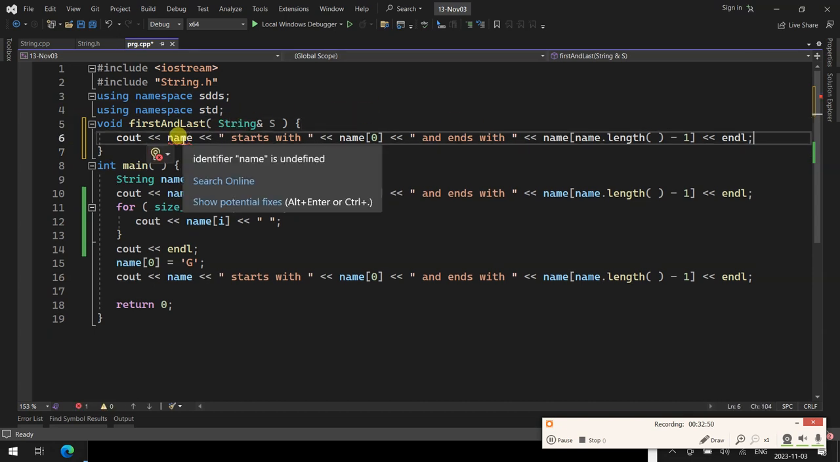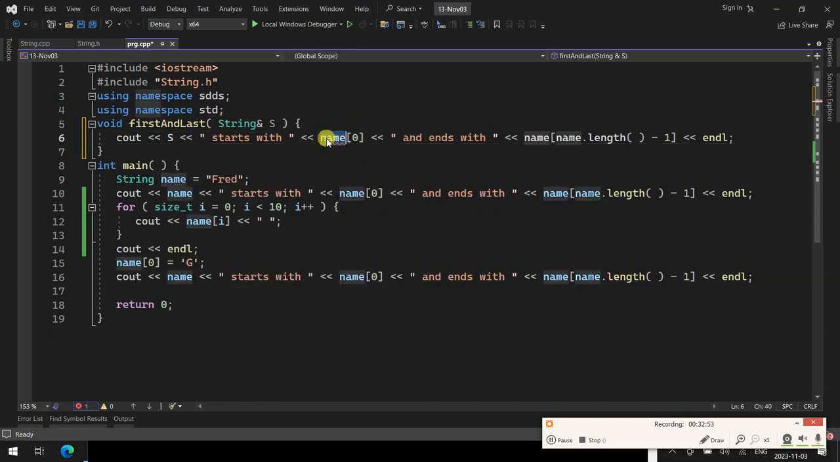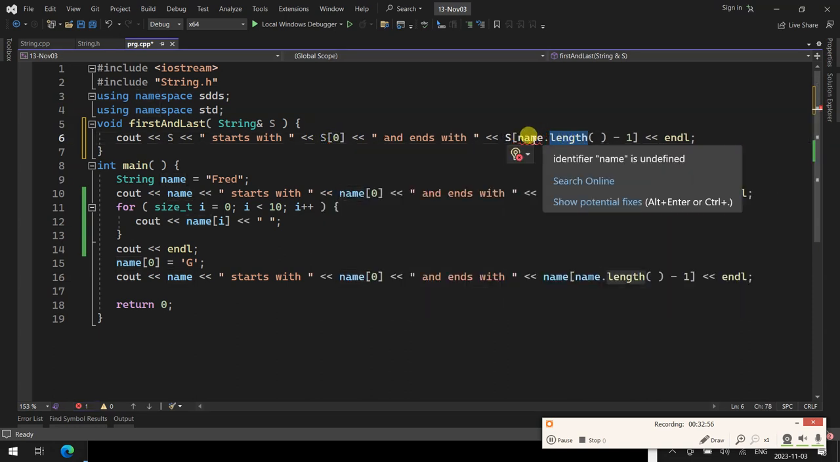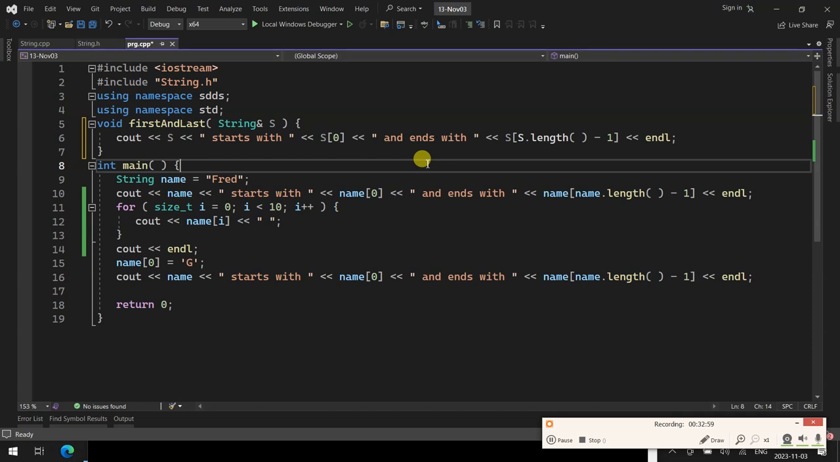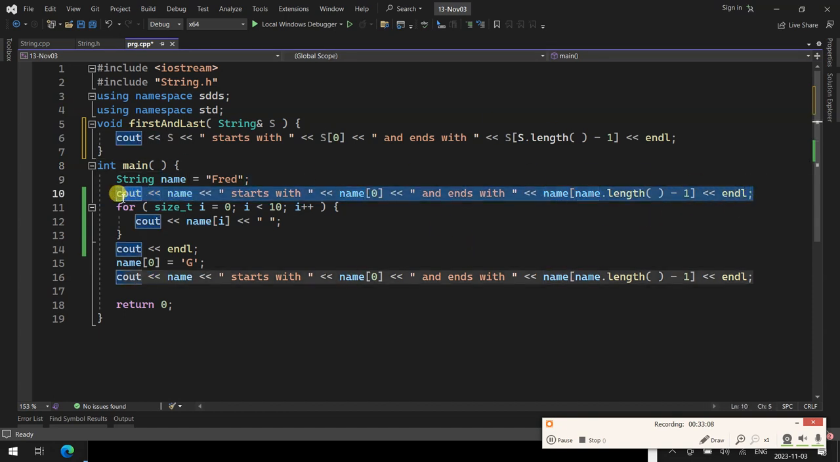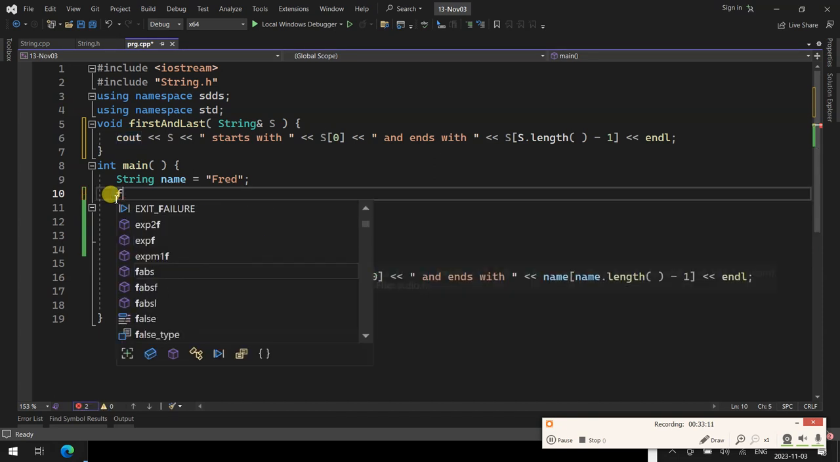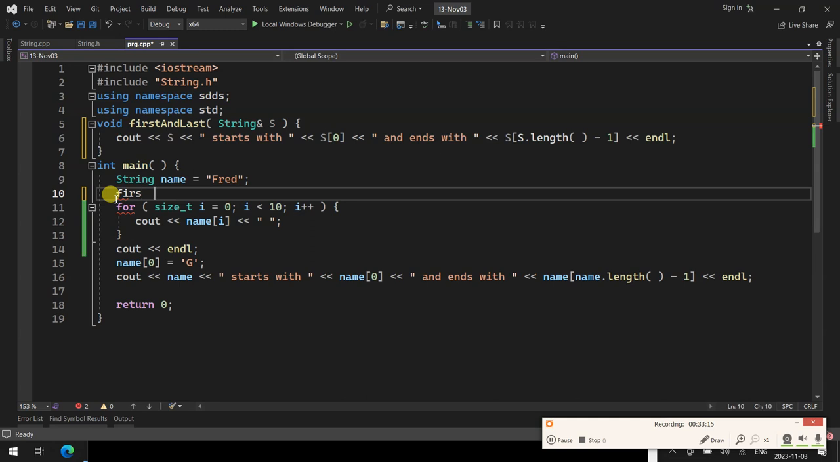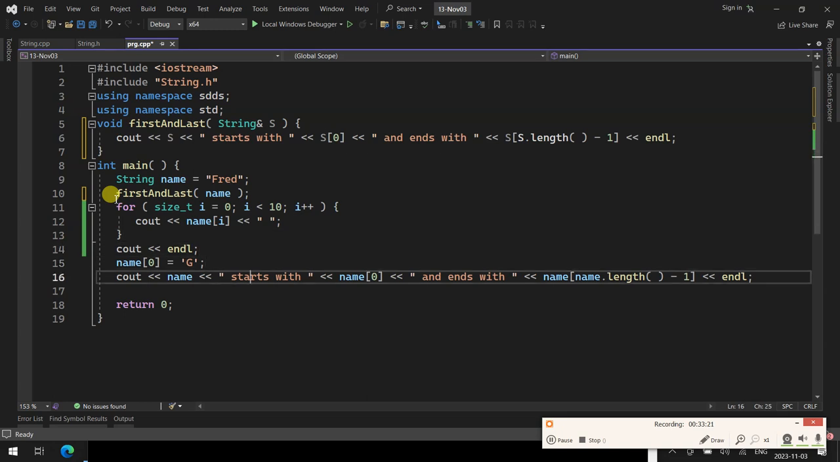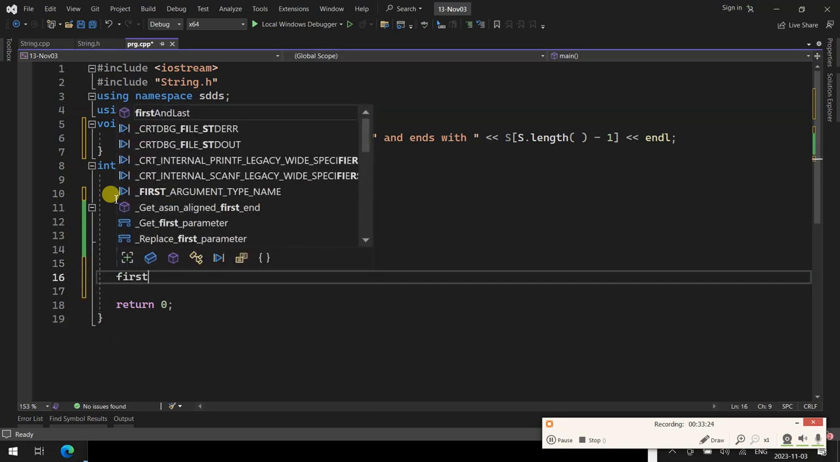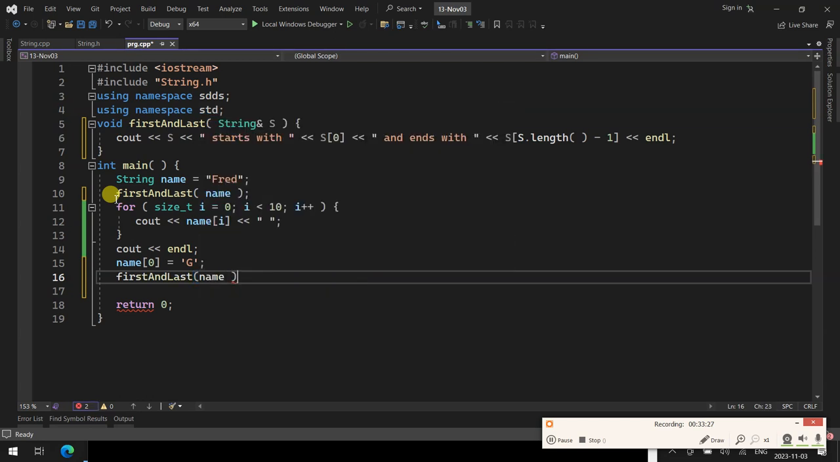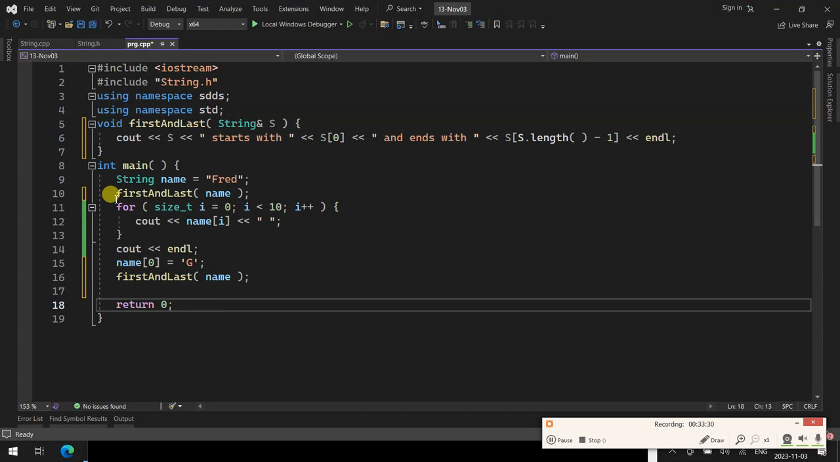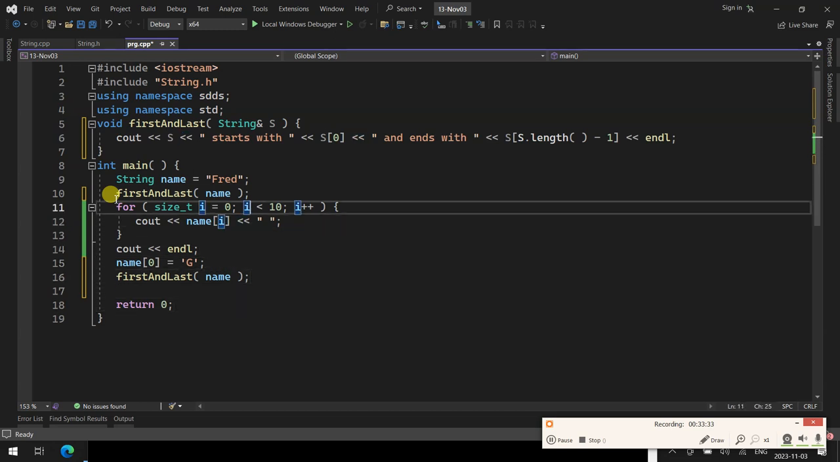We do something like this, and we say s, s, and s, right? And s, right? So that seems to be okay, right? Everybody's okay with this? So it's going to print first and last. In here, I'm going to say first and last name. And then over here, I'm going to say first and last name. Are we okay with this? If I run this, it works exactly the same way. And in here, I'm going to say looping through.